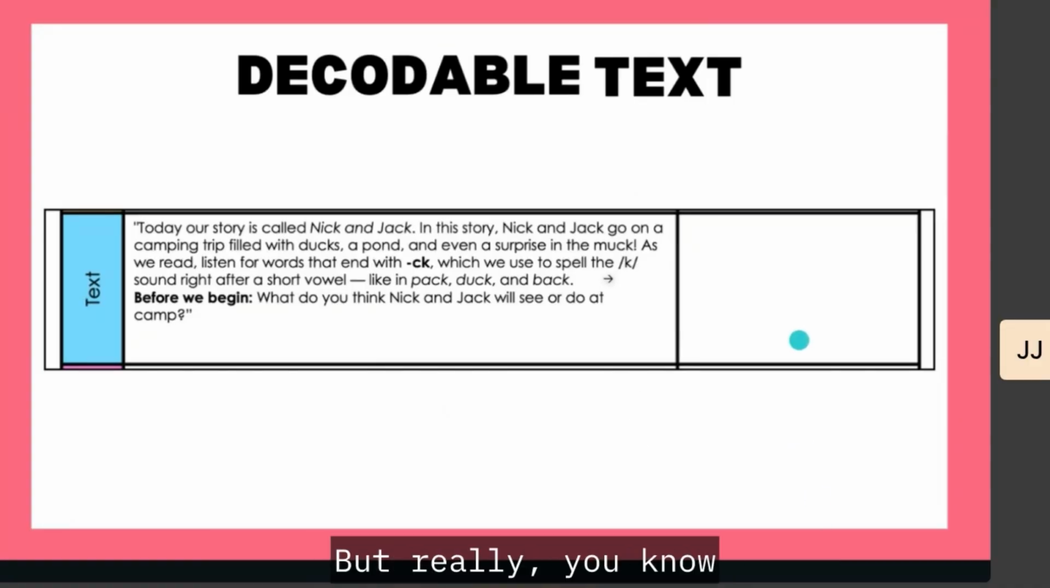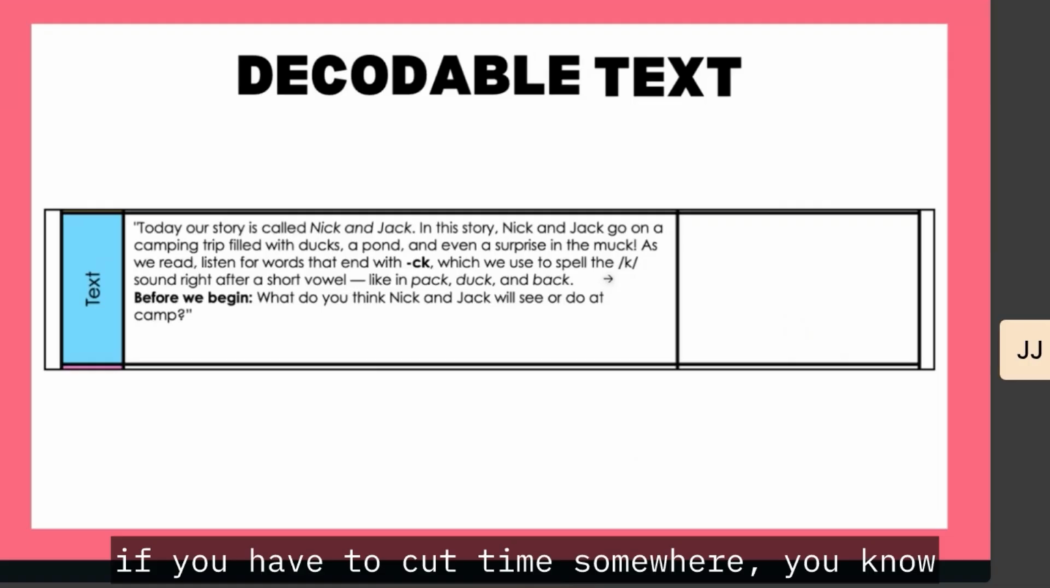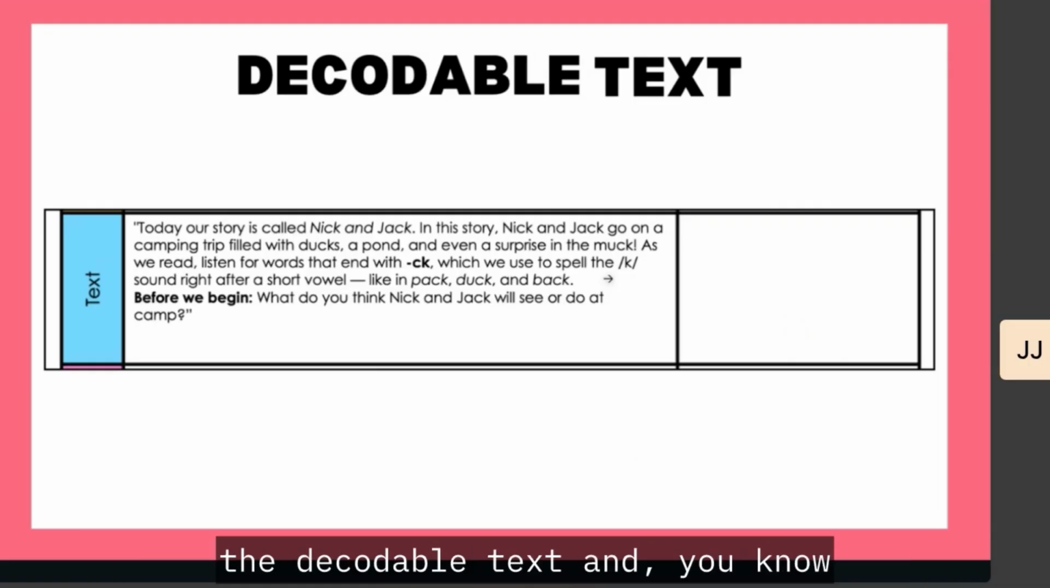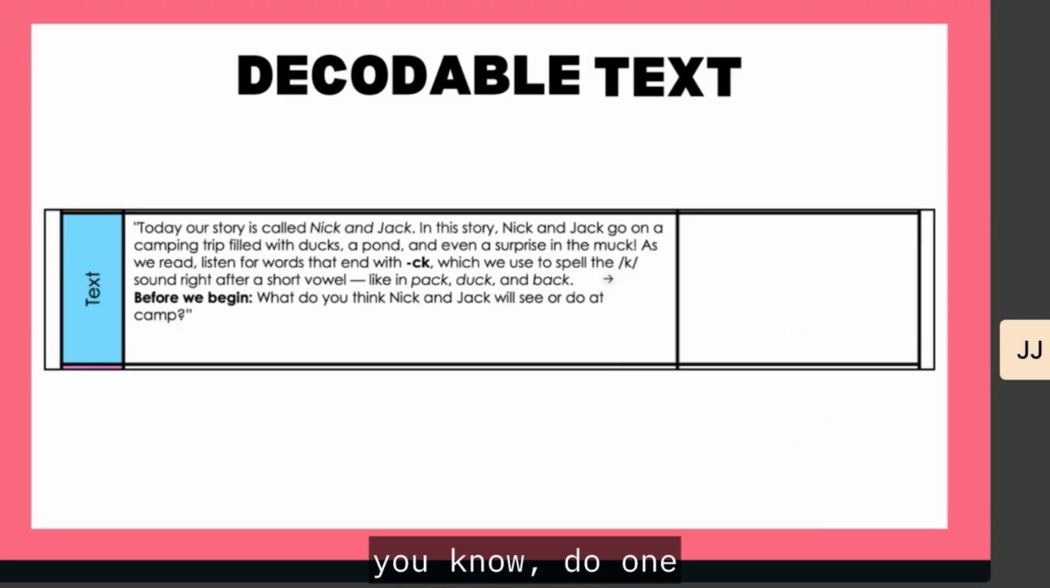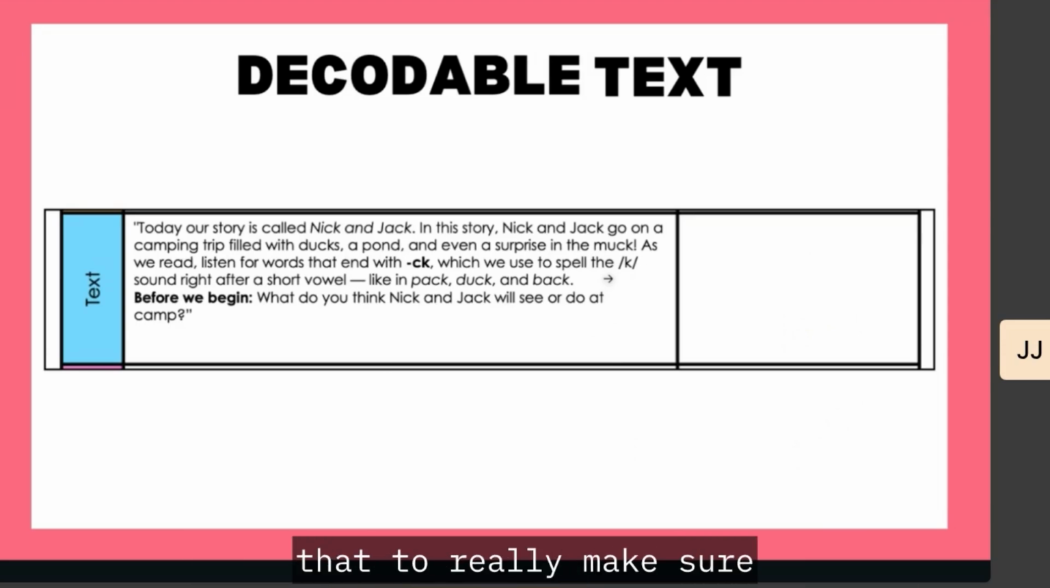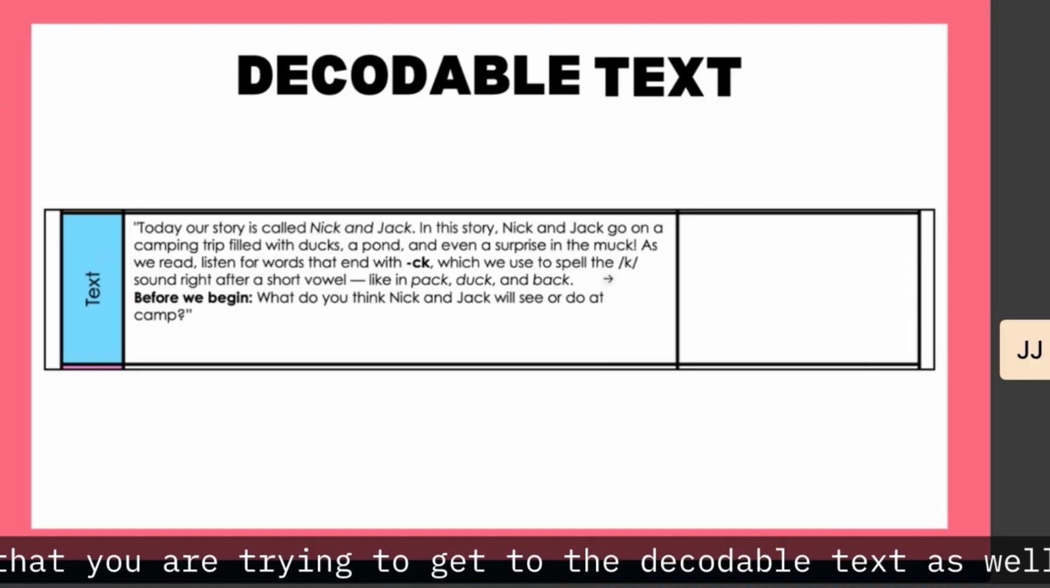But really, if you have to cut time somewhere, make sure that you're not cutting time reading the decodable text, and try to make sure that you do 1 or 2 less words with word mapping or something like that to really make sure that you are trying to get to the decodable text as well.